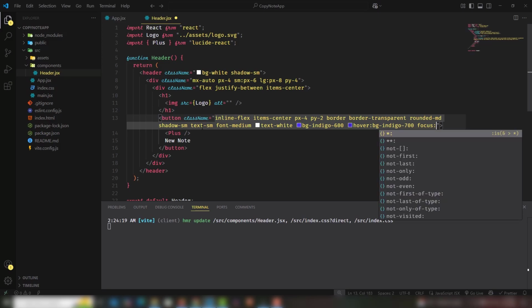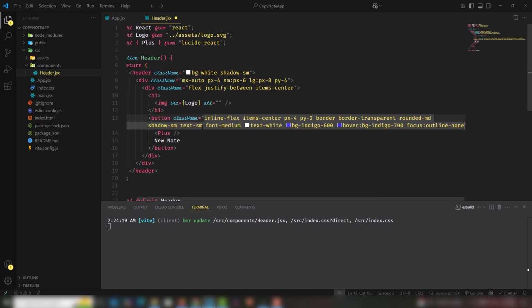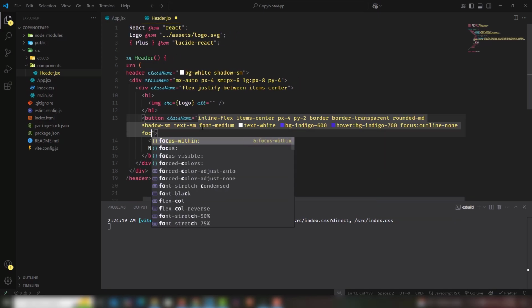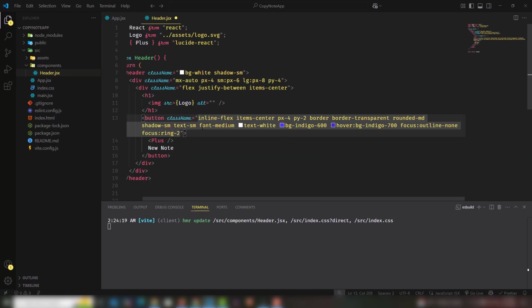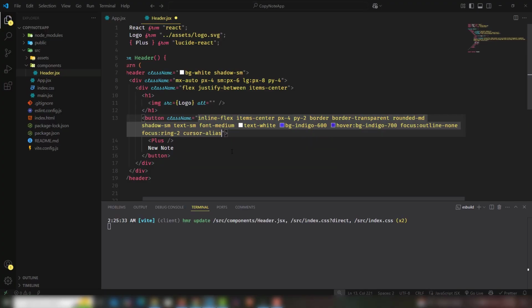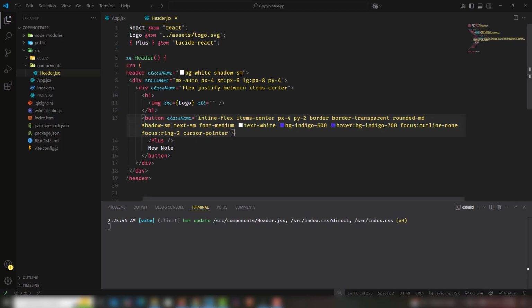When I focus it, meaning click on the button, I need to change a few things like outline. I need to use none, and for focus I'm going to use ring-2. So I think it should be displayed perfectly inside our web page. Yeah, great. When I hover the mouse, I'm able to see the change. The last thing I'm going to add, cursor should be pointer. And there we go, guys. So this is the logo, this is the... Also I need to remove the tabs.